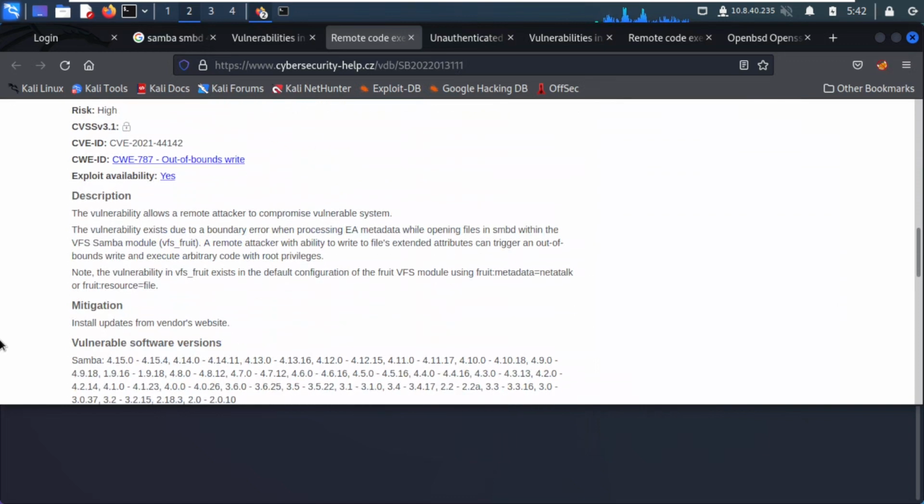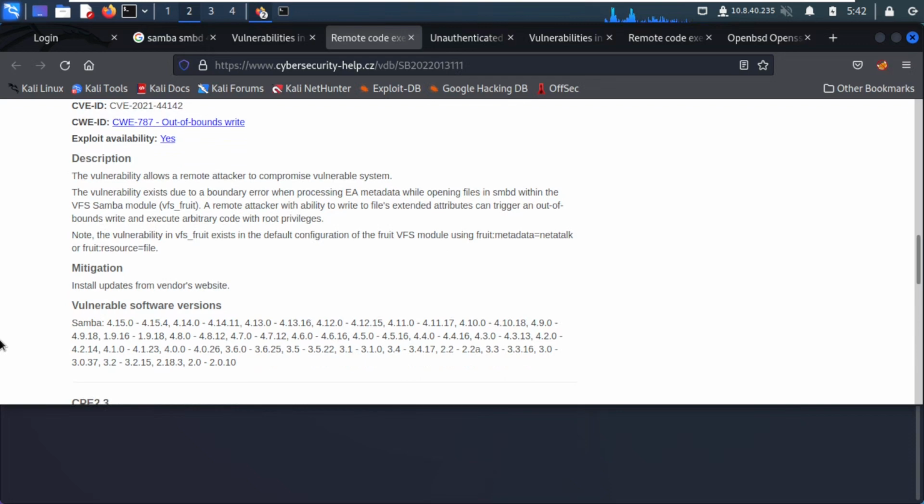This vulnerability allows a remote attacker to compromise a vulnerable system. The vulnerability exists due to a boundary error when processing EA metadata while opening files in SMBD within the VFS Samba module. A remote attacker with the ability to write to files' extended attributes can trigger an out-of-bounds write and execute arbitrary code with root privileges.